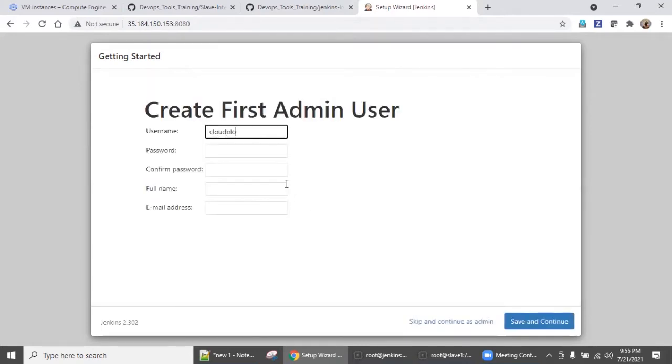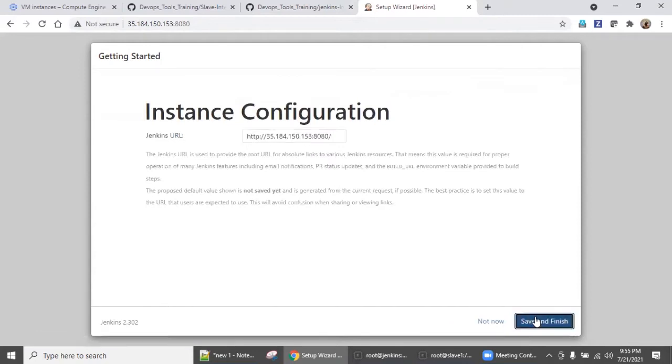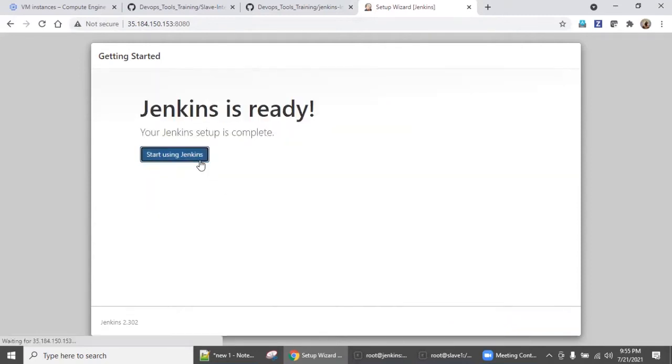So we will go with the username Cloud and Loud. Password is 12345. As I said a couple of times, during any of your learning, give a very simple password. You are not trying to prove anything, you are just learning. So always go with a very easy password which you remember. So here I am giving Cloud and Loud and the mail ID. Okay, and then you can say save and continue, save and finish, start using Jenkins.